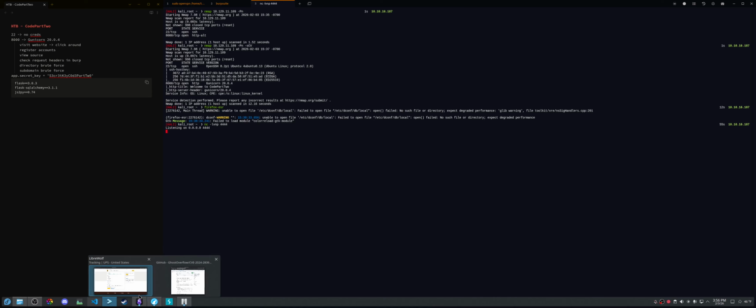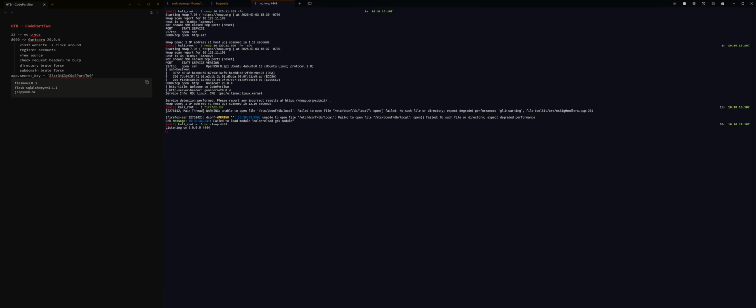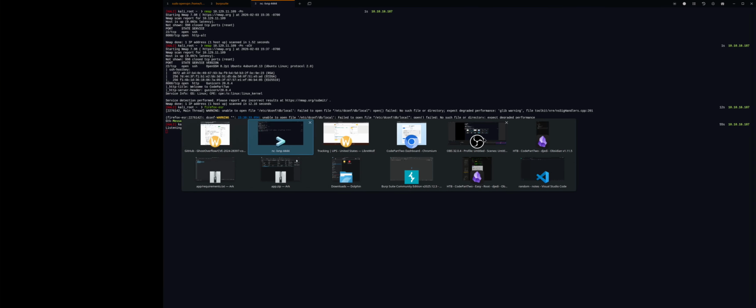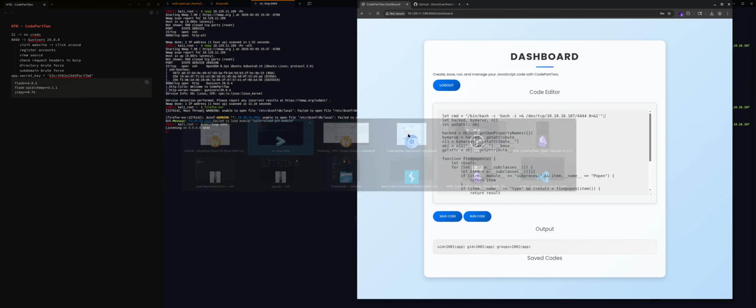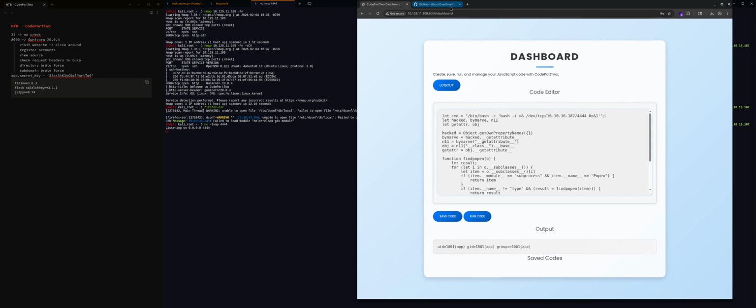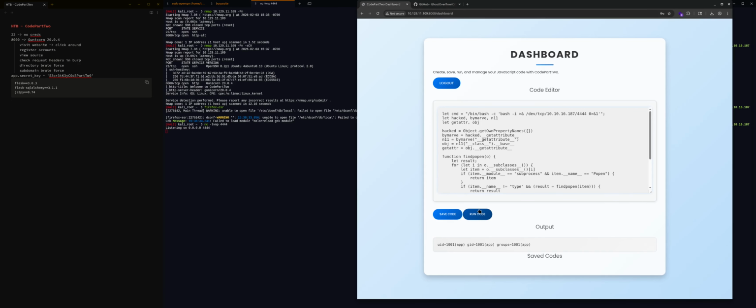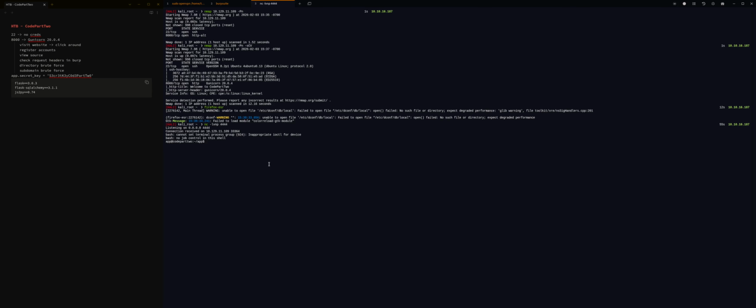Give me a sec. Here it is. Okay. And bam, got the reverse shell. So you can see now we have app, where the application is. So let's gather some notes here.